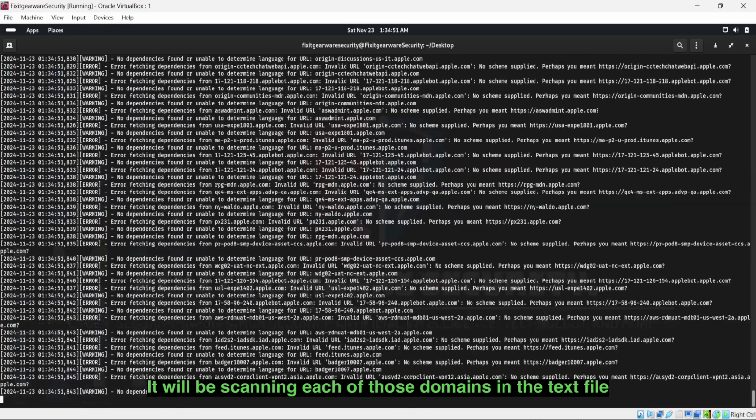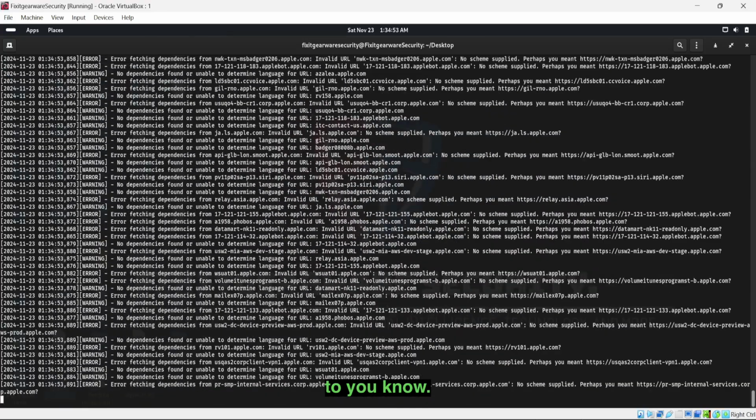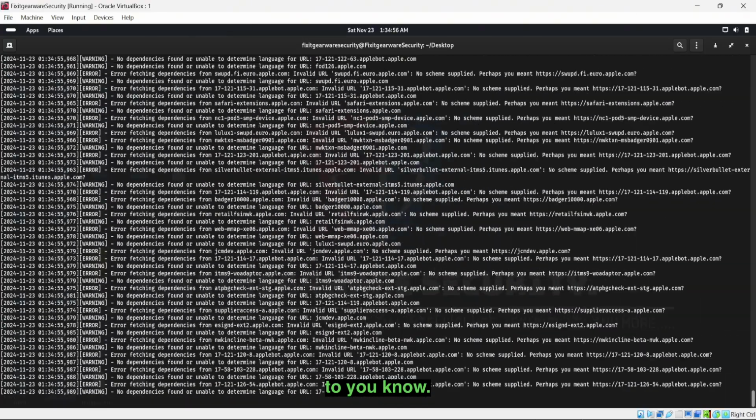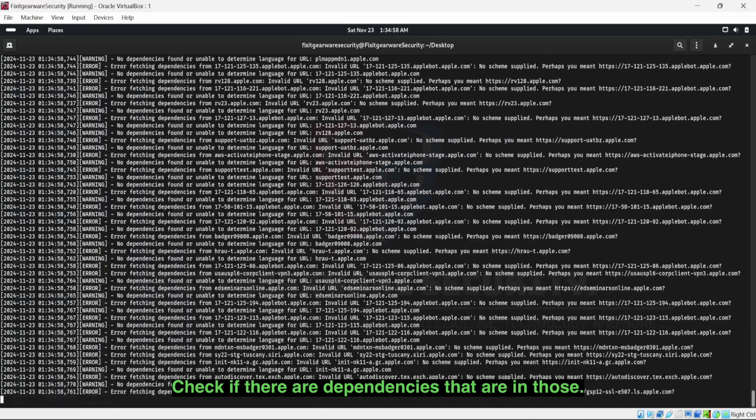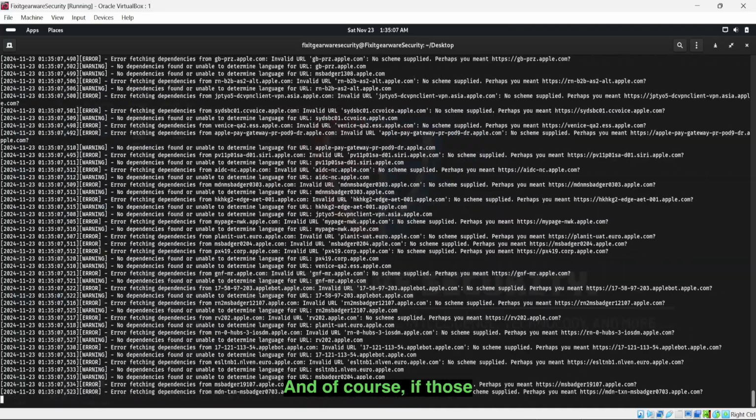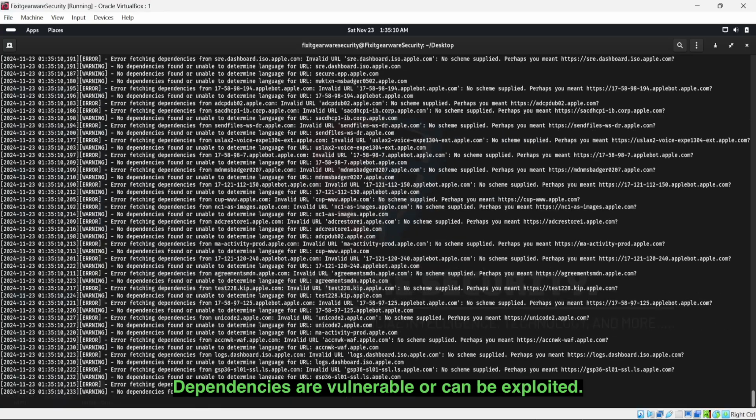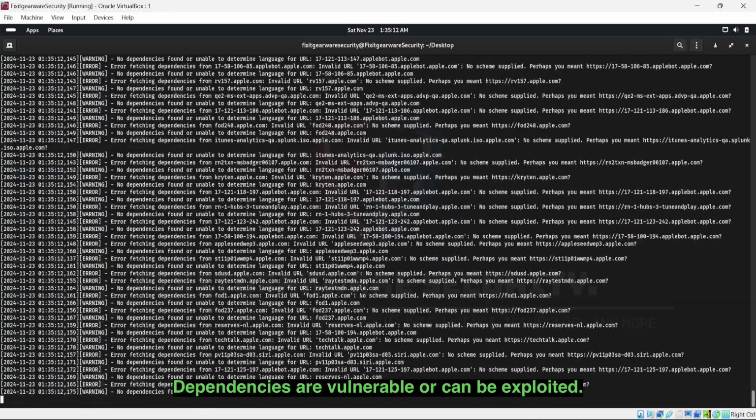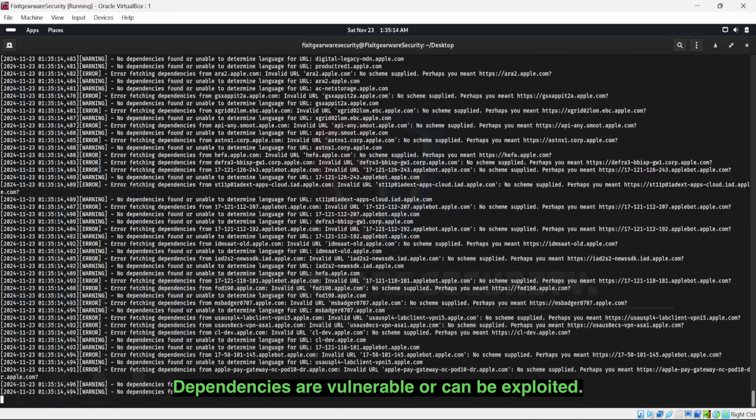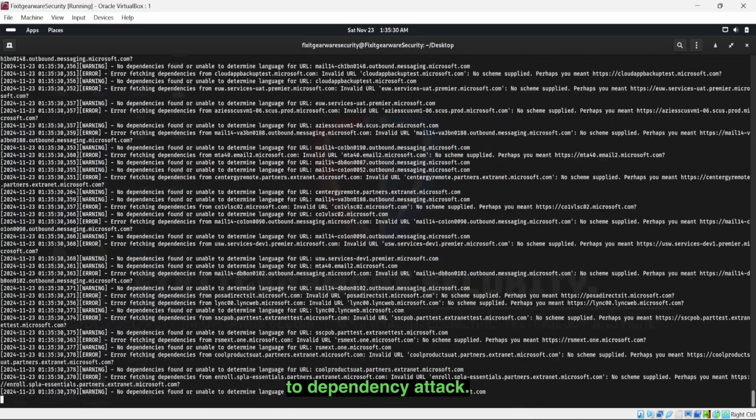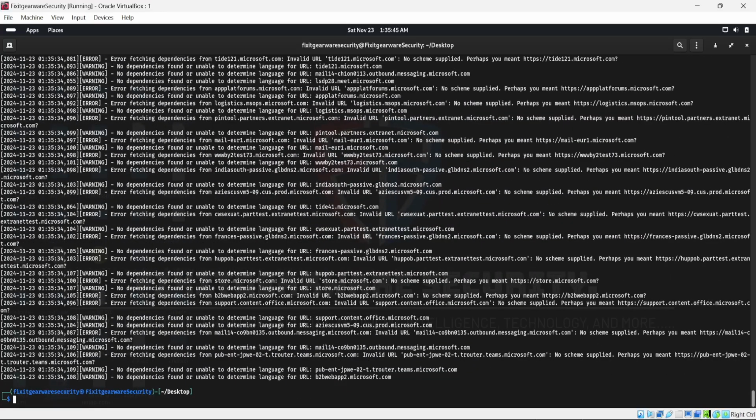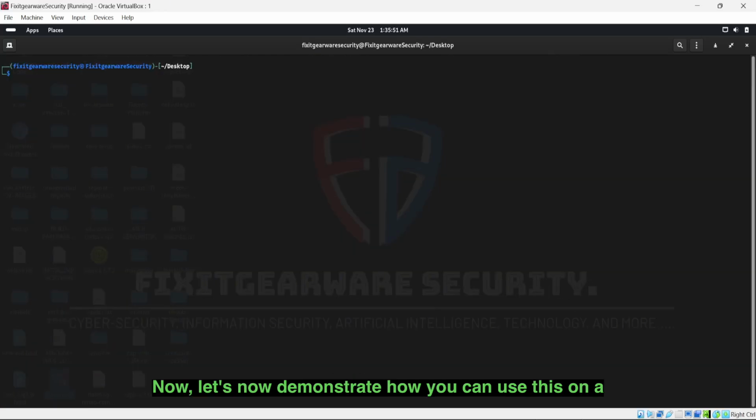Now, once we hit enter, see what's going to happen right now. It will be scanning each of those domains in the text file to check if there are dependencies in those domains. And of course, if those dependencies are vulnerable or can be exploited for a dependency attack. So now the process is completed, right? So we clear the screen.